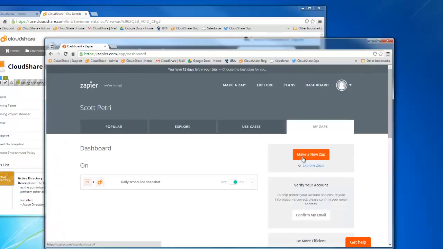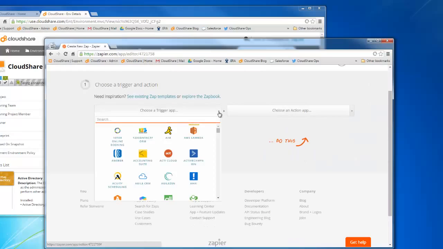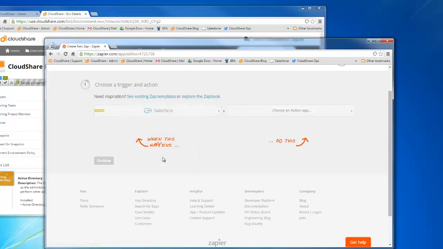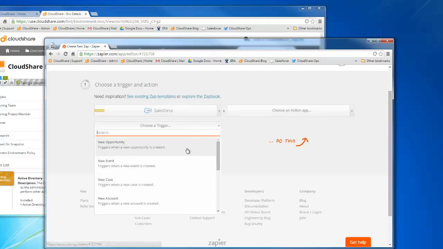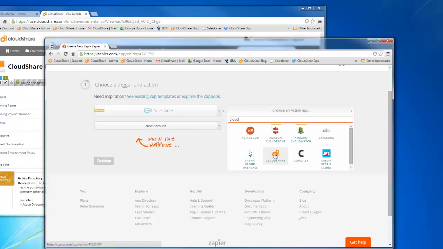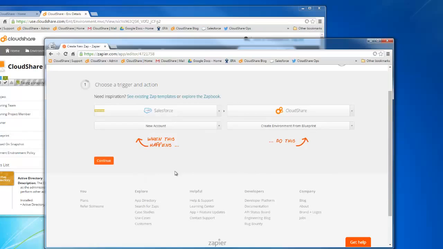Now that that's done, let's have a look at some other samples of Zaps that we can make. Let's say, for example, you want a new environment to be created based on activity in Salesforce. Select Salesforce as the trigger, choose New Account, and then select the action. Again, we want to use CloudShare as the action, and select Create from Blueprint. That way you can generate environments in CloudShare based off of registrations in Salesforce.